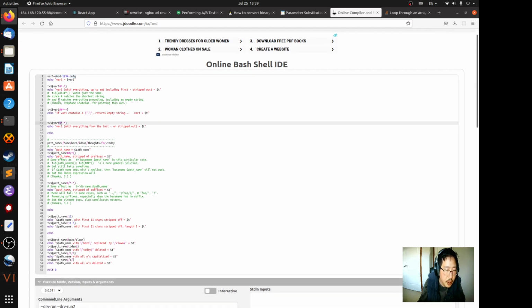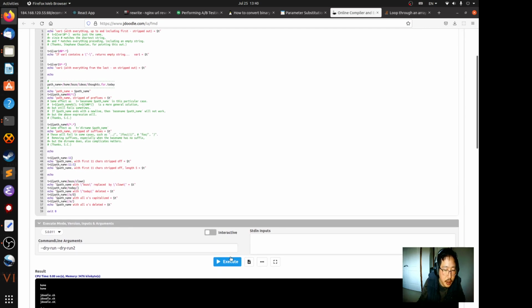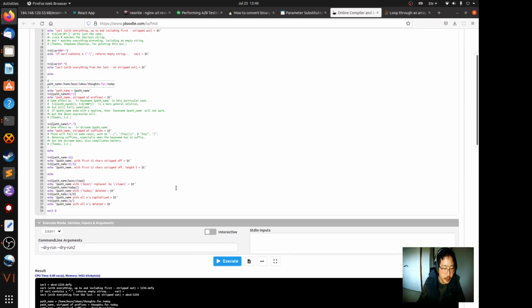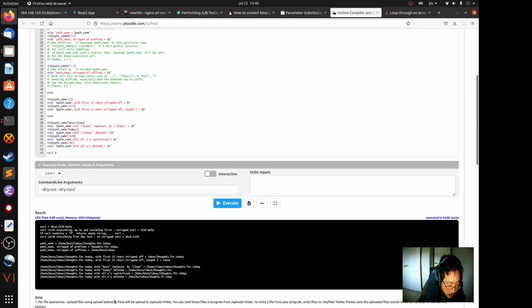Now we got percentage sign, so it means you're working from the back, and single percentage means the shortest match from the back. Here it would also be like this for the same reason as above. And let me just check that. Yeah, so the variable 1: ABCD minus is gone, and the second one, minus DFG is gone.